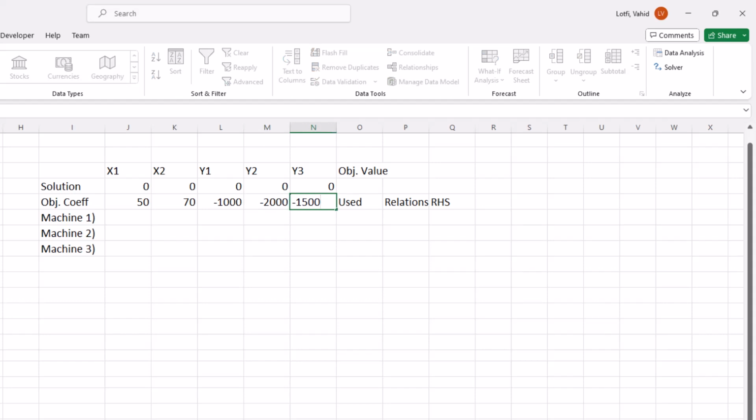y3. Now we go ahead and look at constraint coefficients for machine 1. They were 5 x1, no x2, minus 500 y1, no y2, no y3. The used cell I will define later. The relationship was less than or equal to, and the right hand side was 0.